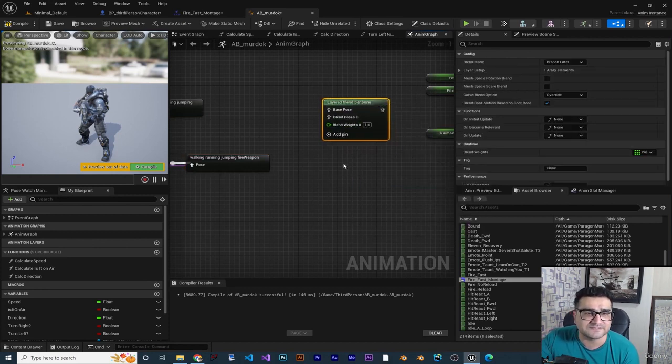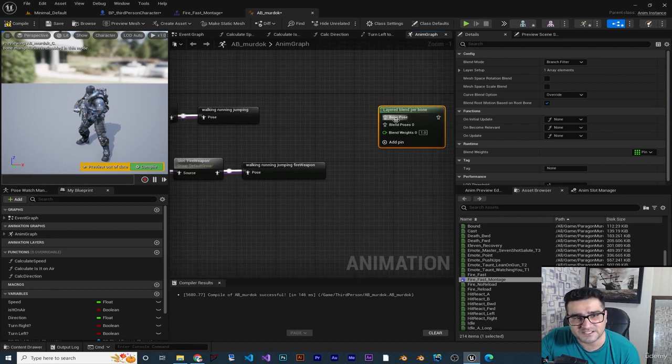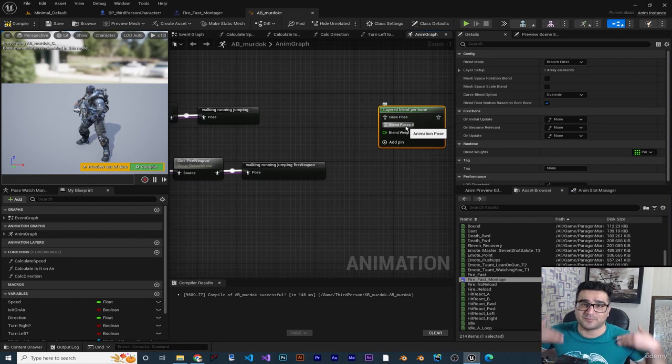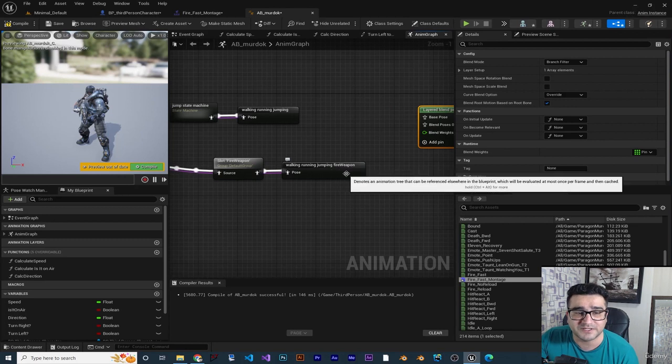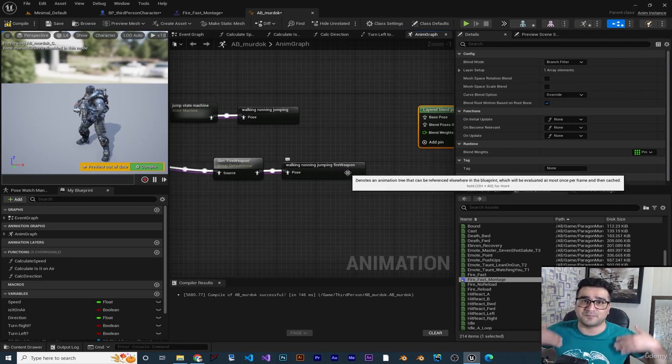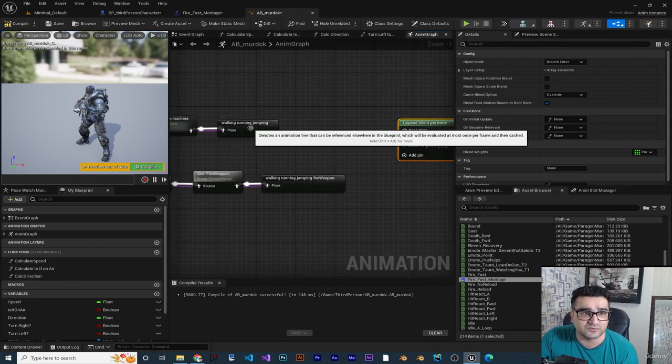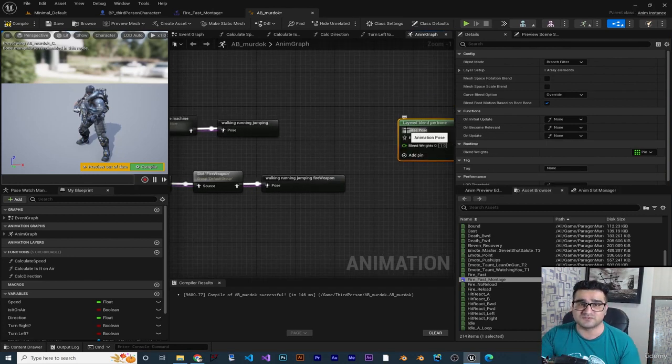So what this will do, it will need us to give it a base pose, like a lower body base pose, and it needs us to give it a blend pose, for example an upper body pose. For example, with walking, running, jumping and fire weapon, if we use the upper body of that, the upper body is shooting, right? And if we use walking, running, jumping as the base pose for the lower body, it can run, walk and all of that, and it will blend the upper body and lower body together.